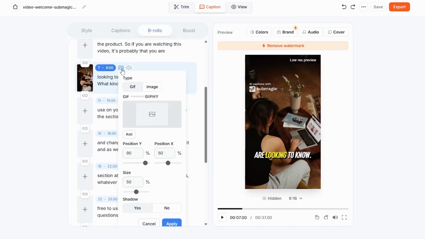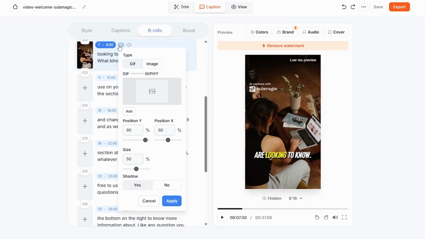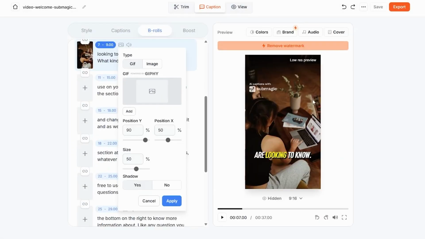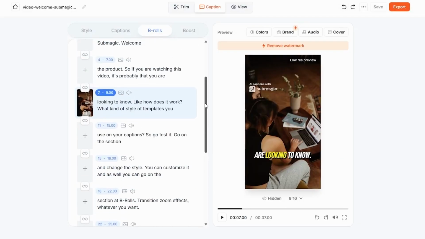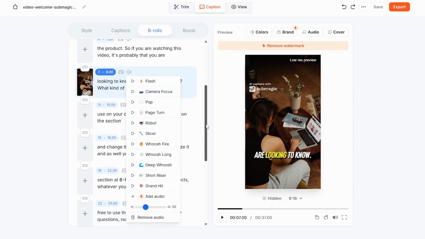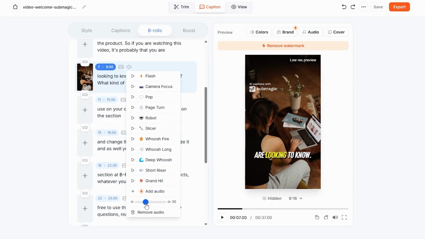You can also add a GIF or an image inside a video. Just click on the image logo right here and you will be able to upload your own GIF or image inside your video. For this, I will not add anything, but I will add a sound effect for this B-roll. I will just use a camera focus because it sounds nice. Adjust the volume as you see fit.